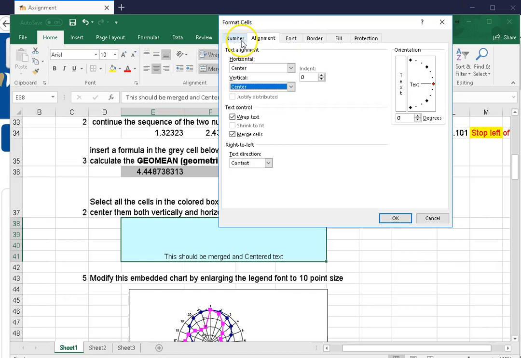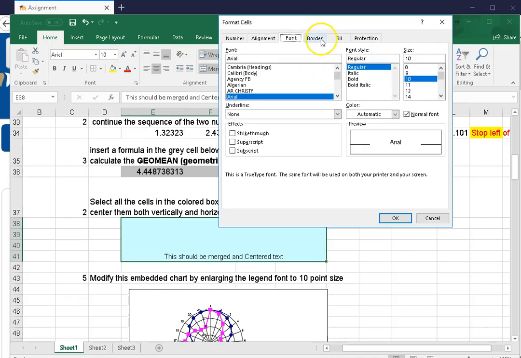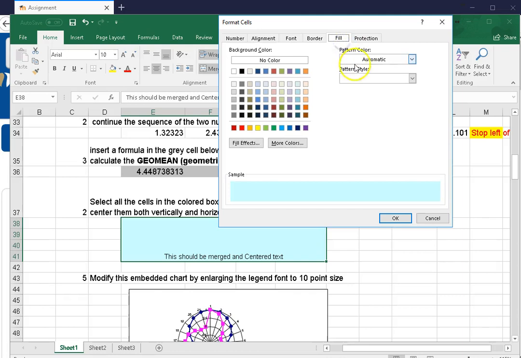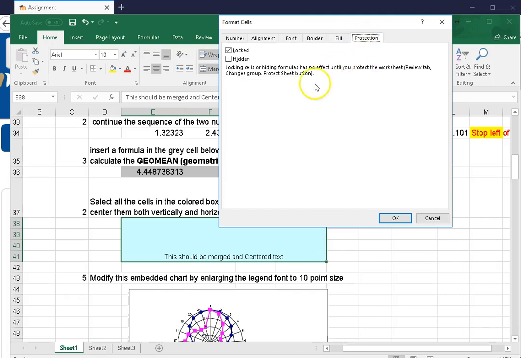And remember, there's multiple tabs there. The format of the number, the alignment of things, the rotating of it, the type of font, the type of border, the fill, and even password protection if I have applied a password to this whole worksheet. So I can actually protect just certain cells, not the whole worksheet, by clicking locked or unlocked.